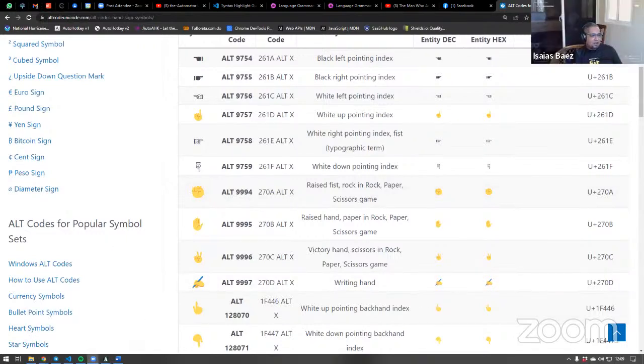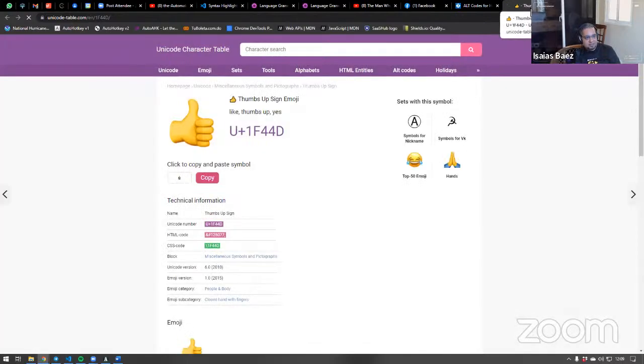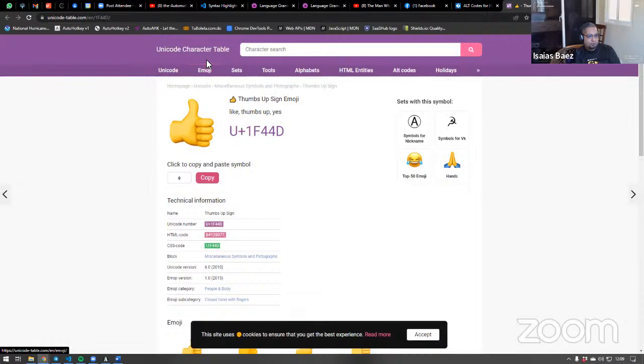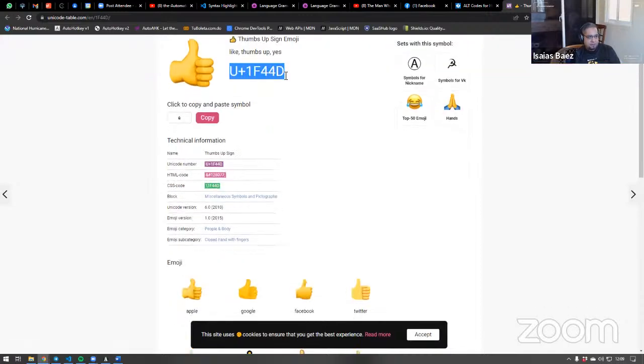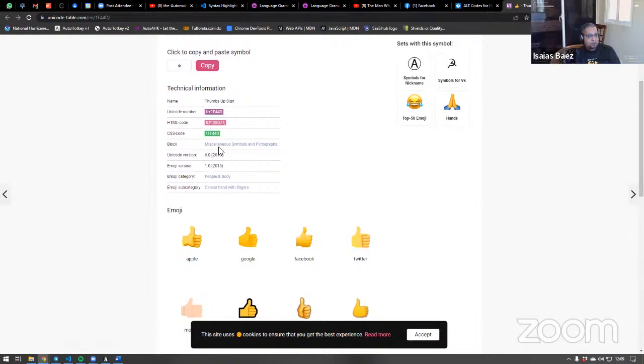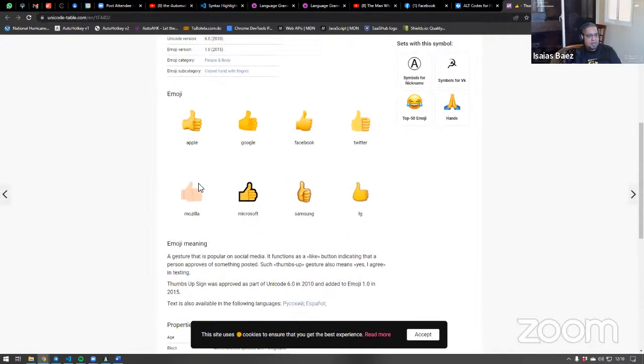Let me see. I will show that in a second. Let me see if I could share whatever he had as well here. So here's the page that he sent. Okay. So you can go to this page and you find whatever character or emoji you're looking for. And once you click on it, it gives you the Unicode character, right? And it gives you other ways for you to get it to work. Like in HTML, you can do this, or CSS, that's it.